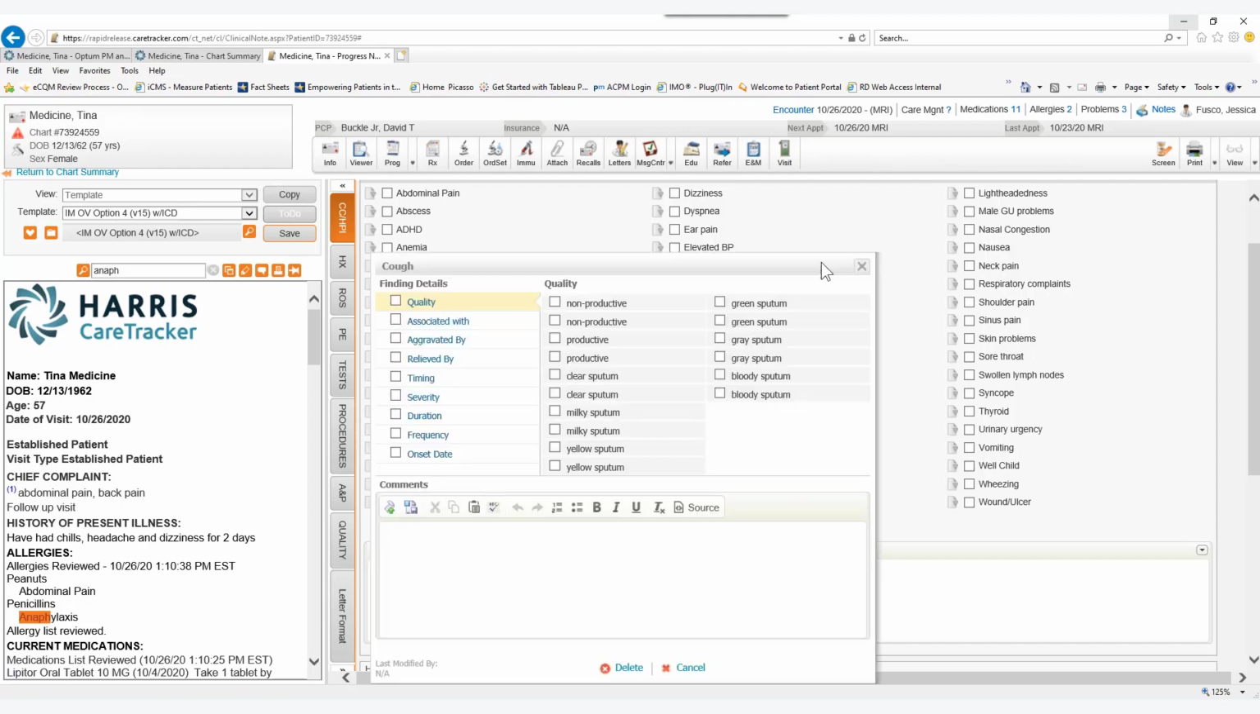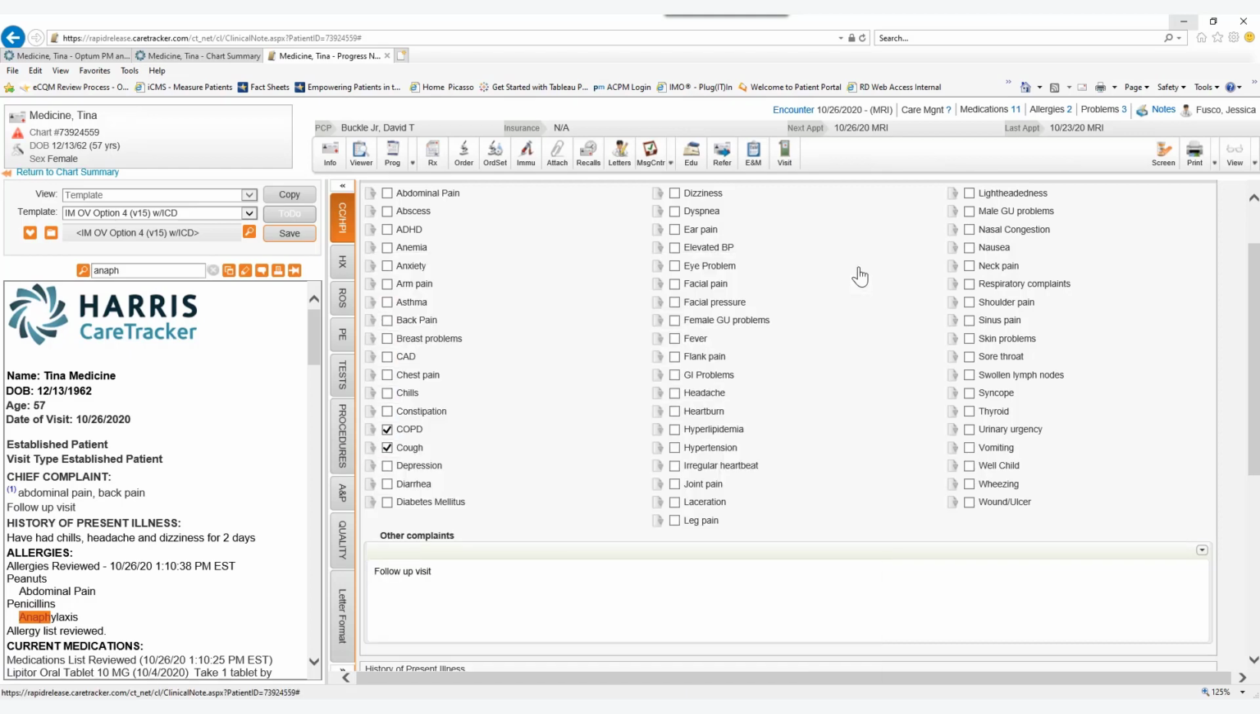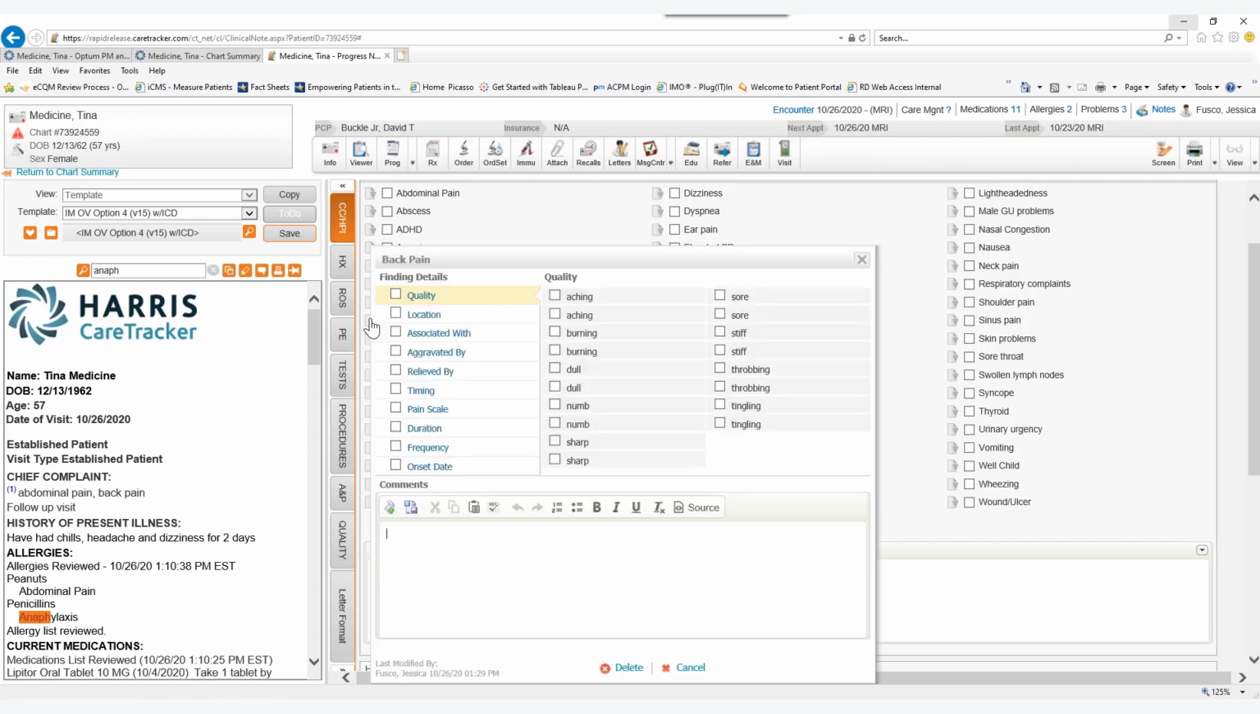Sometimes your finding details might not have any choices. They might just have a comment box where you can free text in any further information that you need.